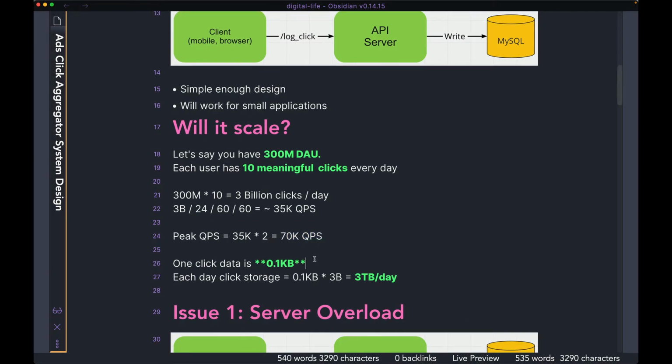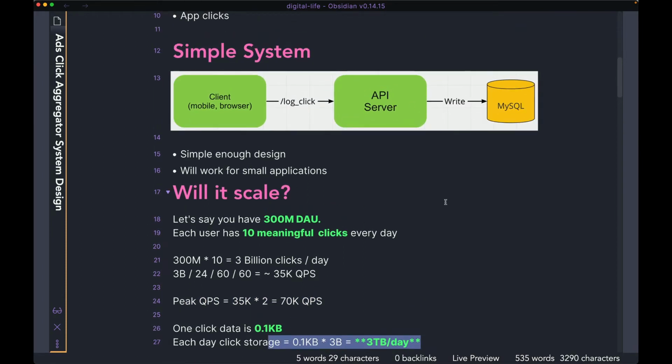To calculate the storage, let's assume that one-click data, so this is all the data you're storing in the database for each click, is 0.1 kilobyte. We have 3 billion clicks that we're recording in our database every single day. That means around 3 terabytes of new data is being added to the system every single day. Now, with such a high QPS and also with so much storage, this system that we designed is going to start running into many different issues.